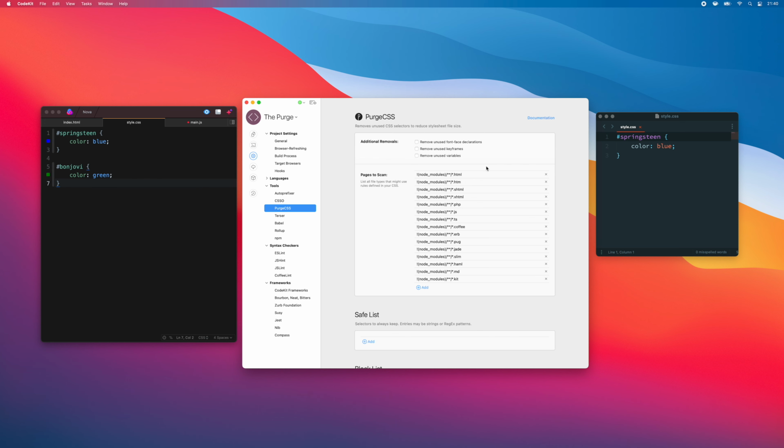Now, CodeKit ships with a long default list that covers most common file types, but if you use custom ones, be sure to edit this list. Notice the format. What this says is that in any folder that's not named node_modules and any subfolder thereof, look in any PHP file to see if I've used a CSS rule. You should follow this format when you add your own custom file types.